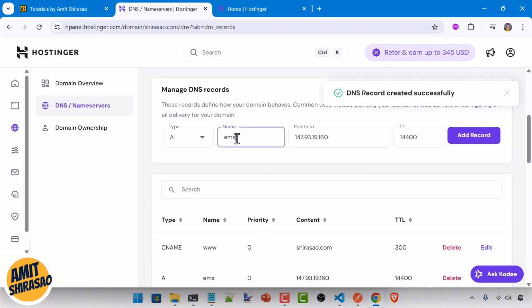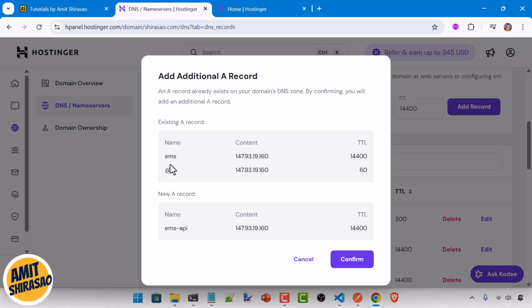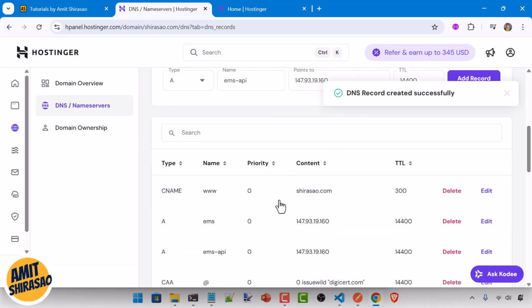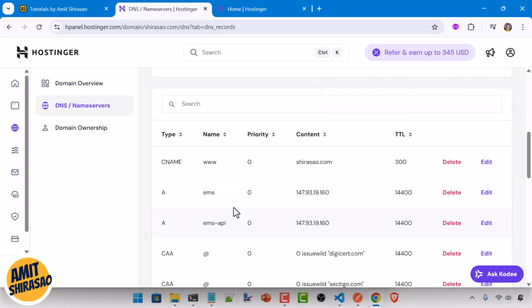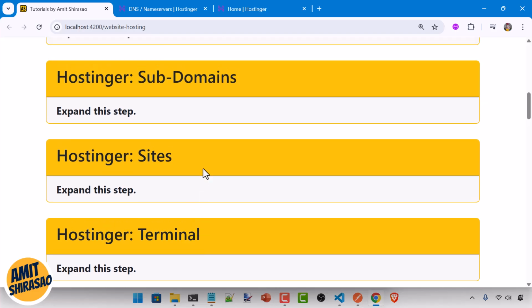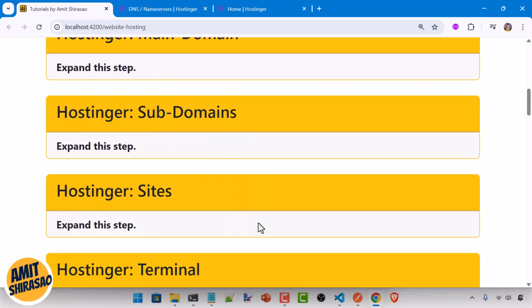Okay, now another one. So this one has already come. Now I'm adding EMS-API, and let me add this one also. Once again, it is saying that these two A records already exist. Do you want to create a new A record? I'll say yes. So both the DNS records are showing up over here. So it is done. Our work is done here. So till now, main domain is there, subdomain is also there.